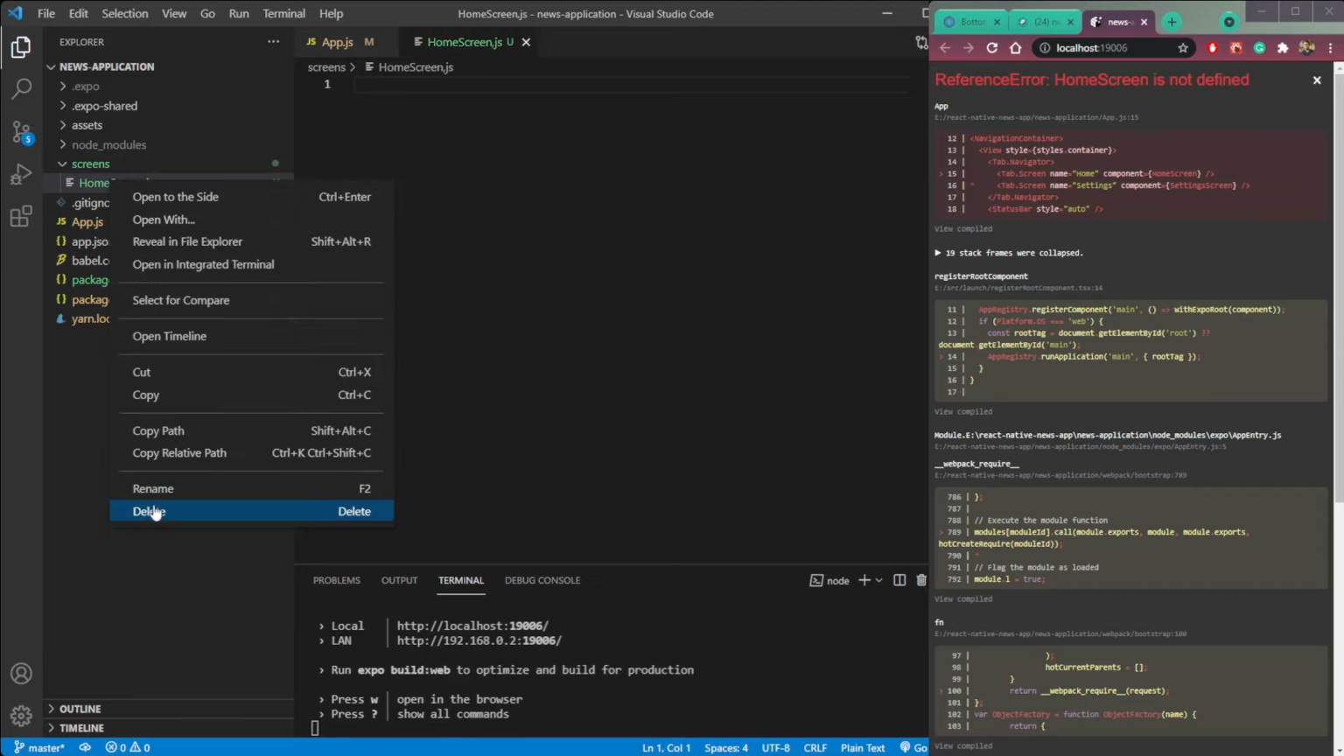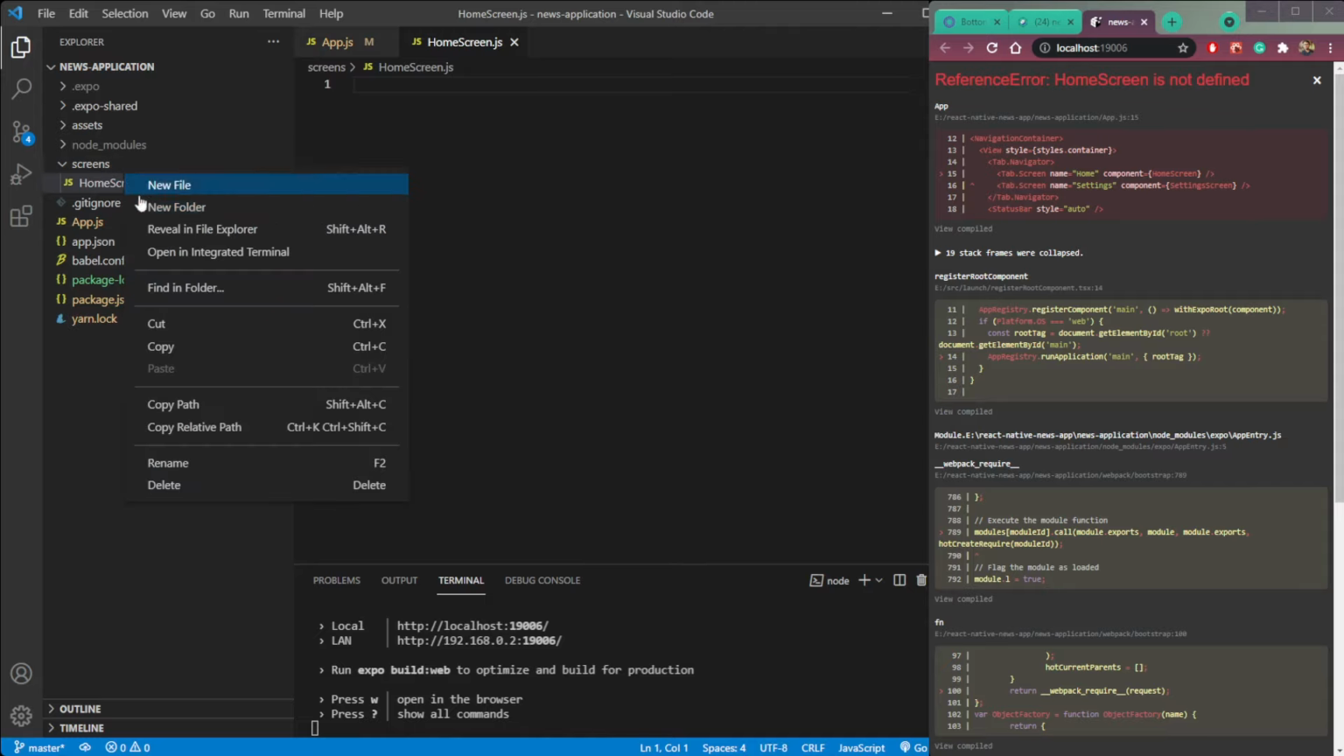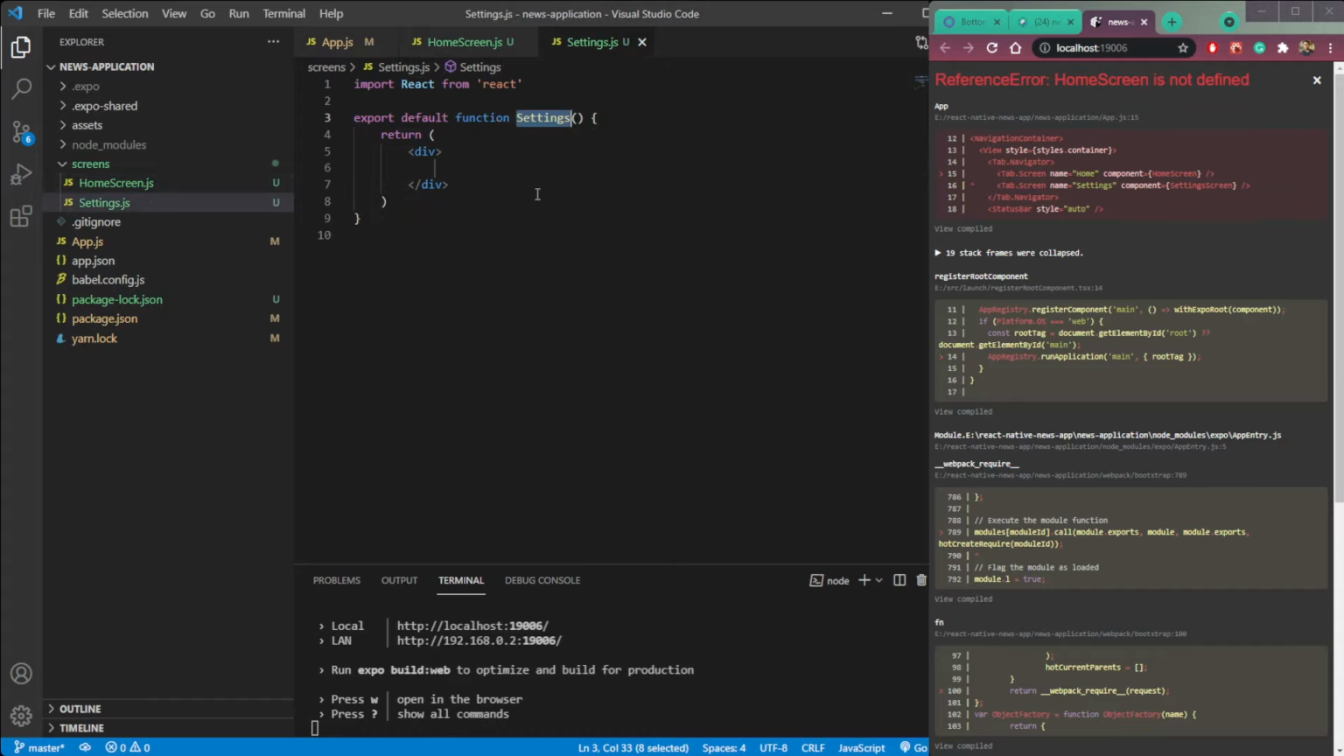delete it, create file home screen.js. Okay, it's fine now. Then settings.js. Type RFC for functional component here, and here also. This is setting screen and this is home screen.